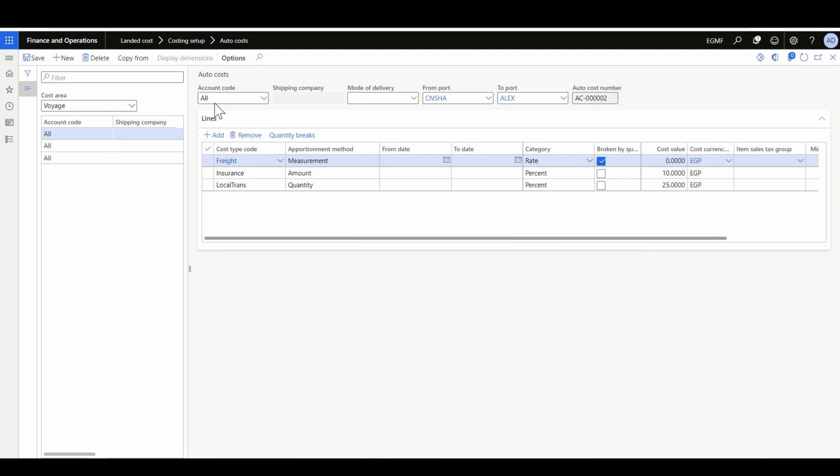But first, I'd like to clarify something. This is a cost calculation on the voyage level, and this voyage might have different lines. So how do we apportion or allocate the cost from the voyage level to the lines level? This is possible with the apportionment method.